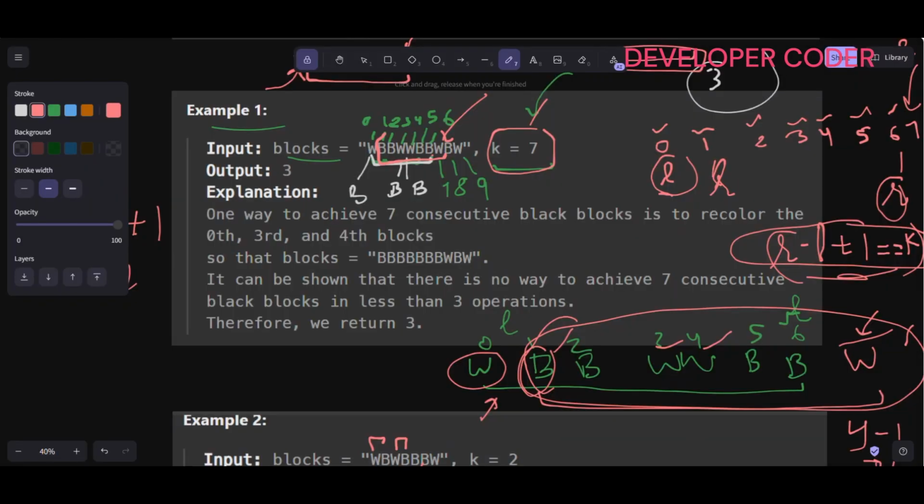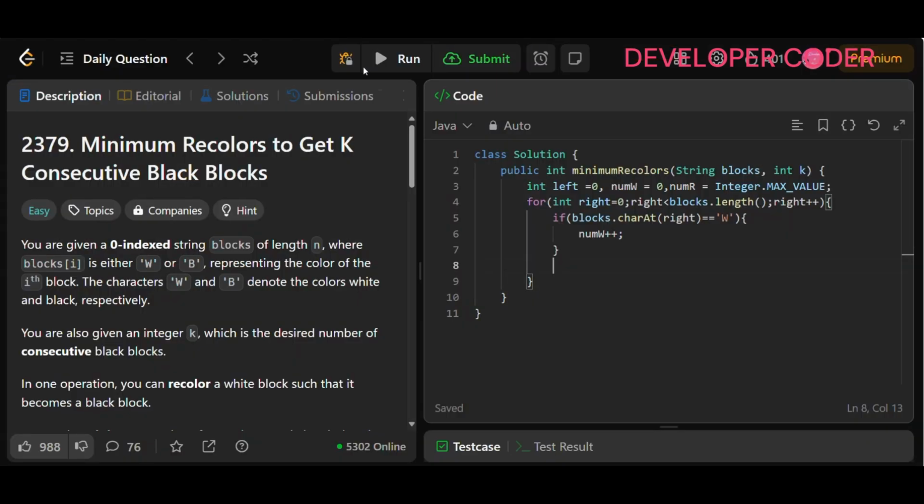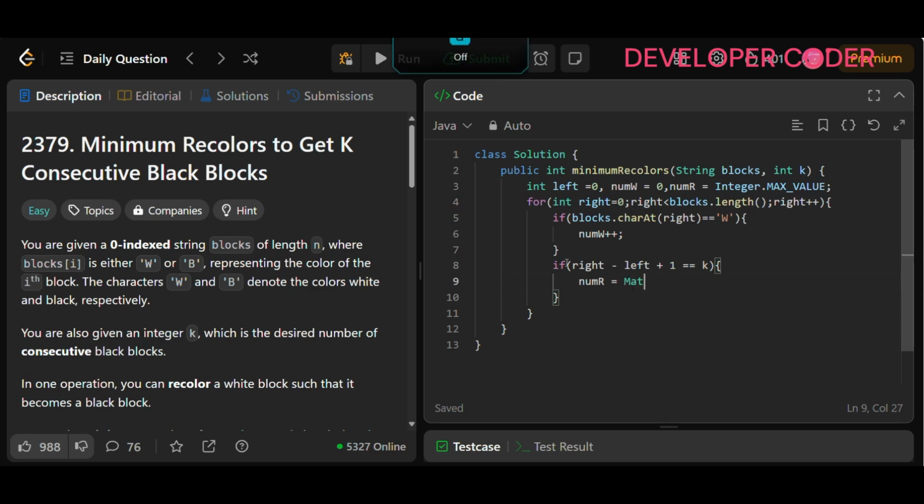Now you have to check one more thing, whether including this makes a valid window of size k or not. So I'm just going to write, if right minus left plus 1 is equal to k, that simply means it is one valid window right now. Then we have to update the minimum. So number of recolors is updated as Math.min of the number of recolors, since maybe in the past we have calculated some value, and the number of whites. This is what we need to do.